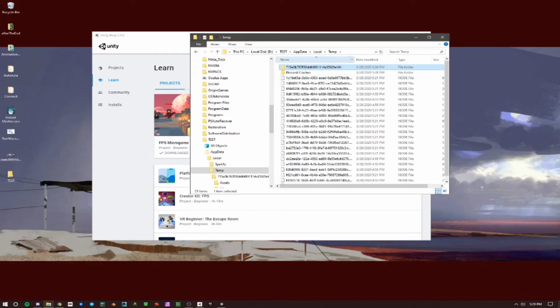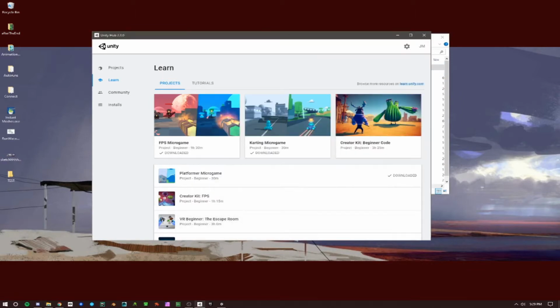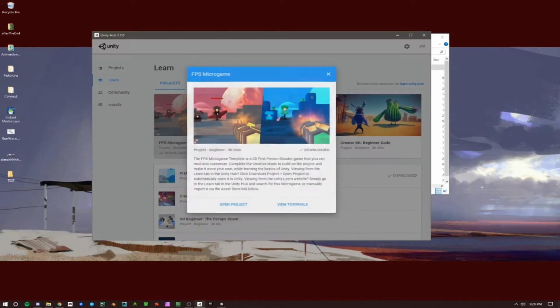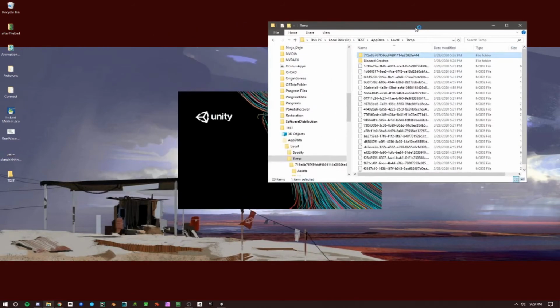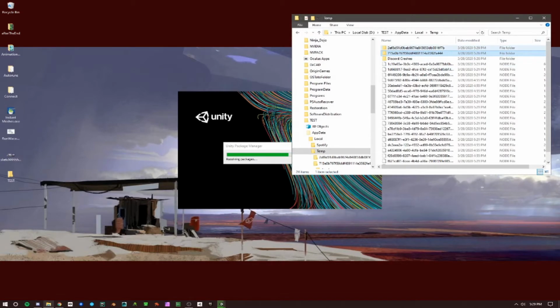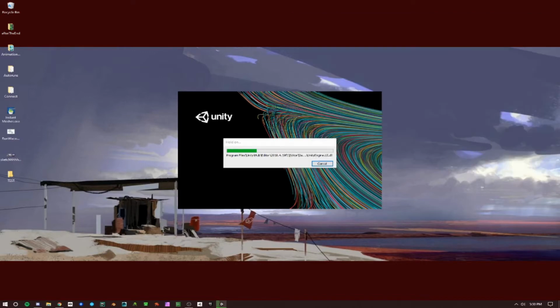Keeping that in mind, I have this project file already up here. And if I go and click on FPS microgame, open project, you will see it will create a new folder. Now, I'm not going to concern you with this at the moment. This is just so you can kind of understand where this stuff is going to be saving, and what you can do to access that stuff later on.